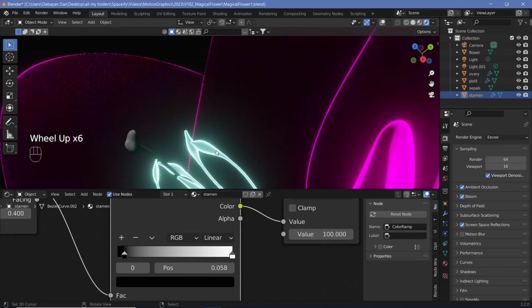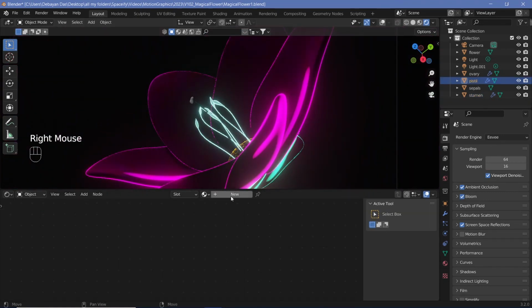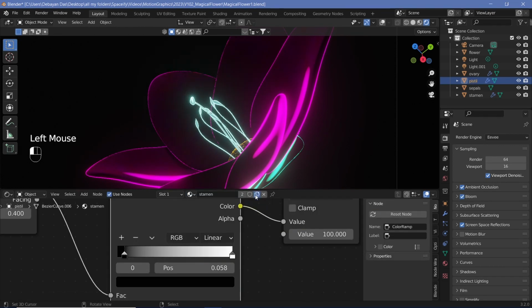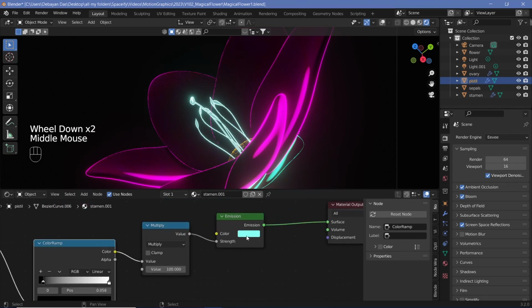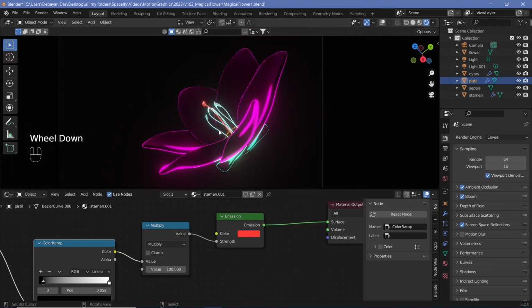So there we have our stamen, and along with the stamen, we now have to create something for our pistil. So that's going to get the same thing as our stamen, except we're going to create it as a new material, and we are going to go ahead and change this to a nice fiery red pink kind of material. So this kind of a color suits that. So with that, we actually finish the texturing for our actual flower.